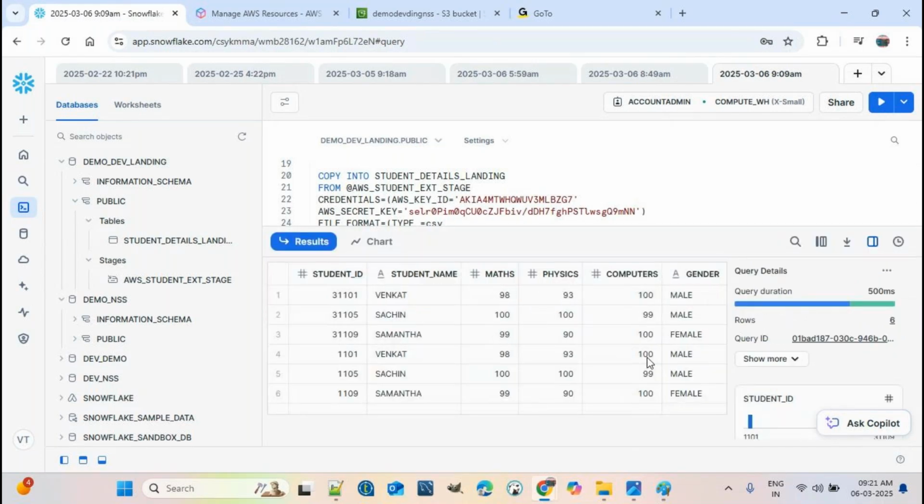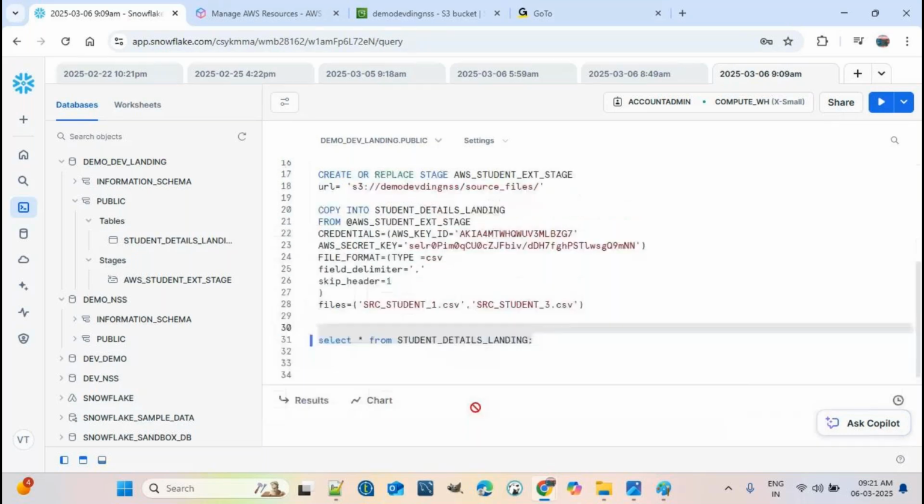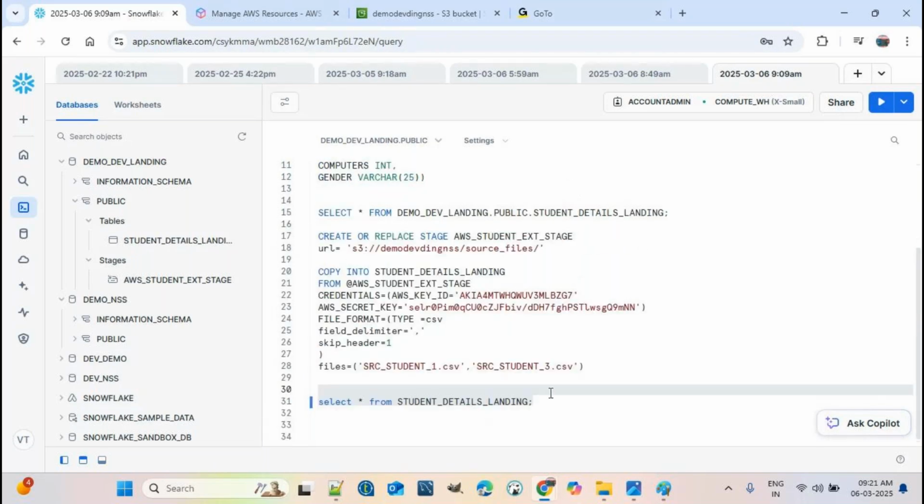Okay, so the ID is different. I kept the same data only, but the ID is different. See, this is one file's data, this is another file's data. So this is the way to load specific files. There is only one small difference between the first scenario and the second scenario. In the first scenario I loaded only one file. In the second scenario I'm loading two files.